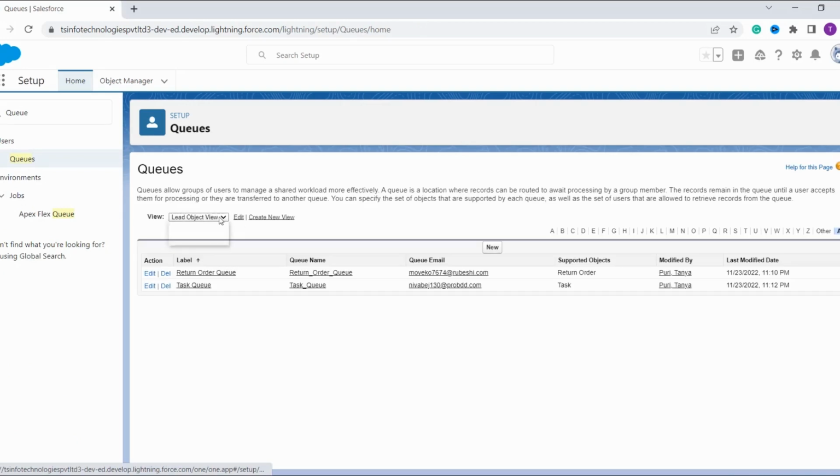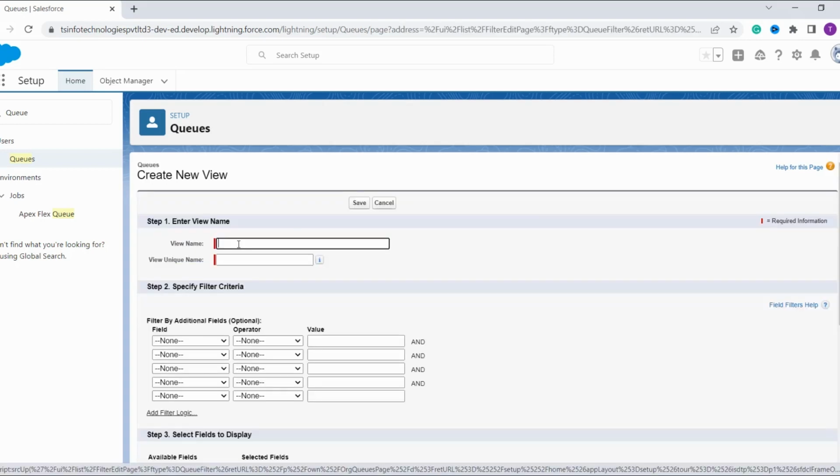Now you can see that in front of View we have a drop down list, which consists of all the list views that are available for this queues setup. But I want to create a new view that fetches the records on the basis of a specific email ID. So here I click on the button Create New View, and now it will ask me for the view name. So I enter the view name as quick email view and it will automatically set the view unique name.